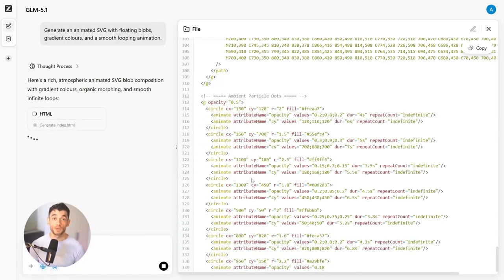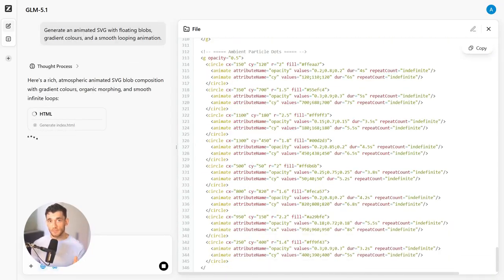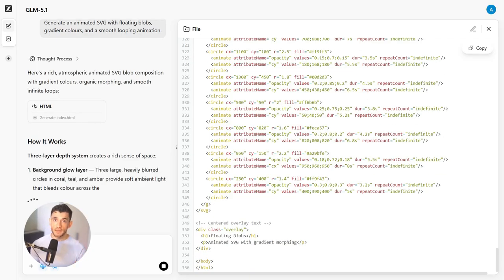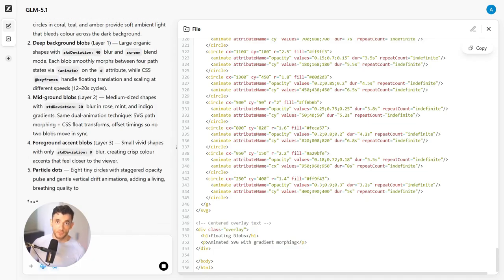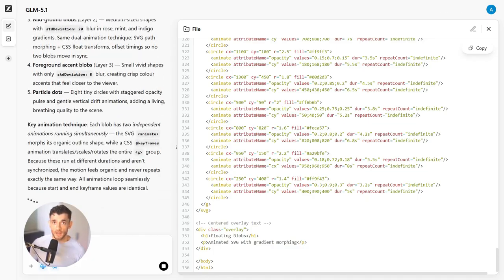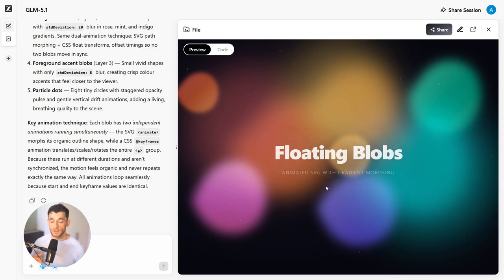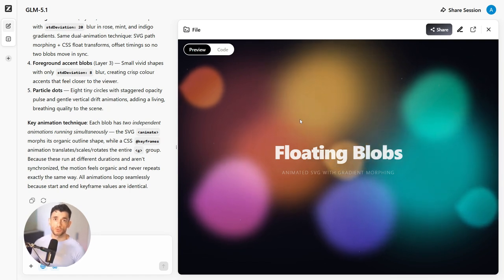Think about who normally makes stuff like this. Motion designers, people who know CSS animations and SVG paths and keyframes. This is genuinely a skill that takes time to learn. GLM 5.1 just did it from a sentence. Design and code from one prompt. That's the whole thing. Here's what I want you to see across all three of these demos.